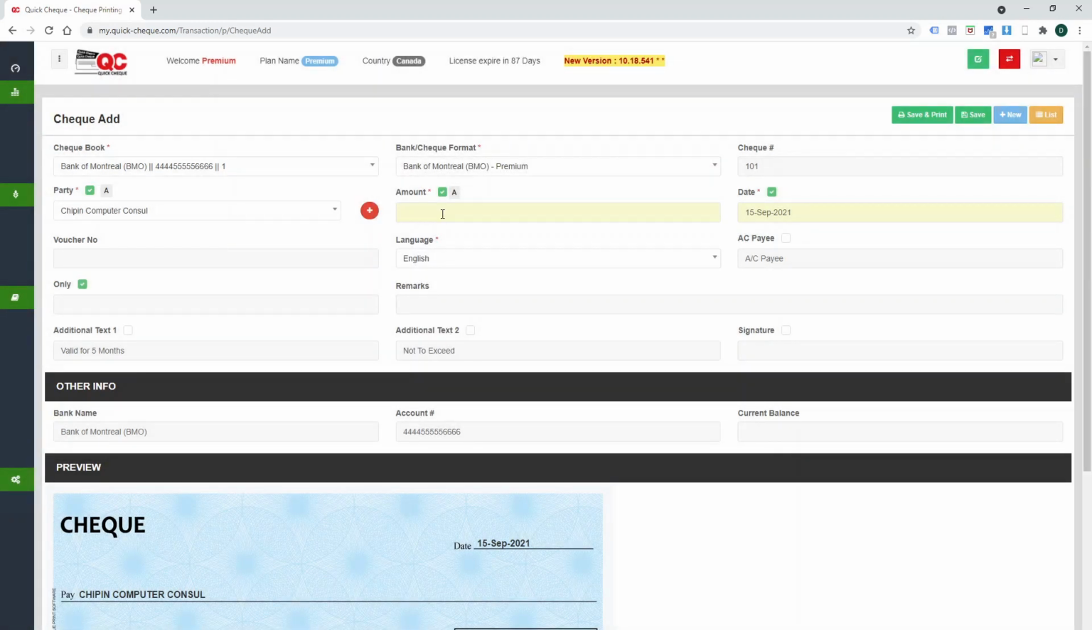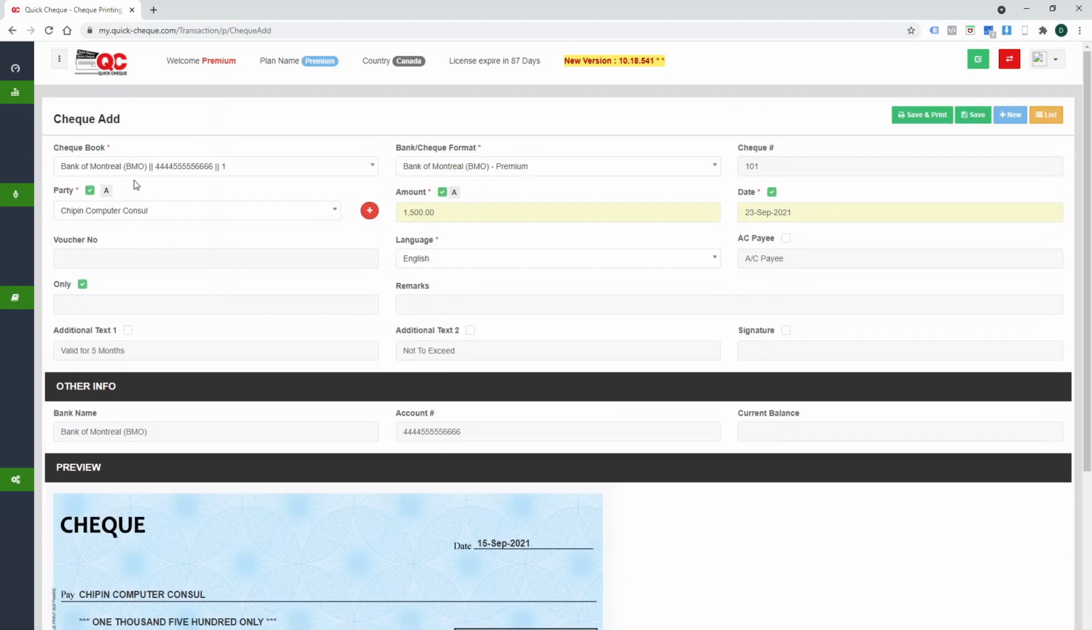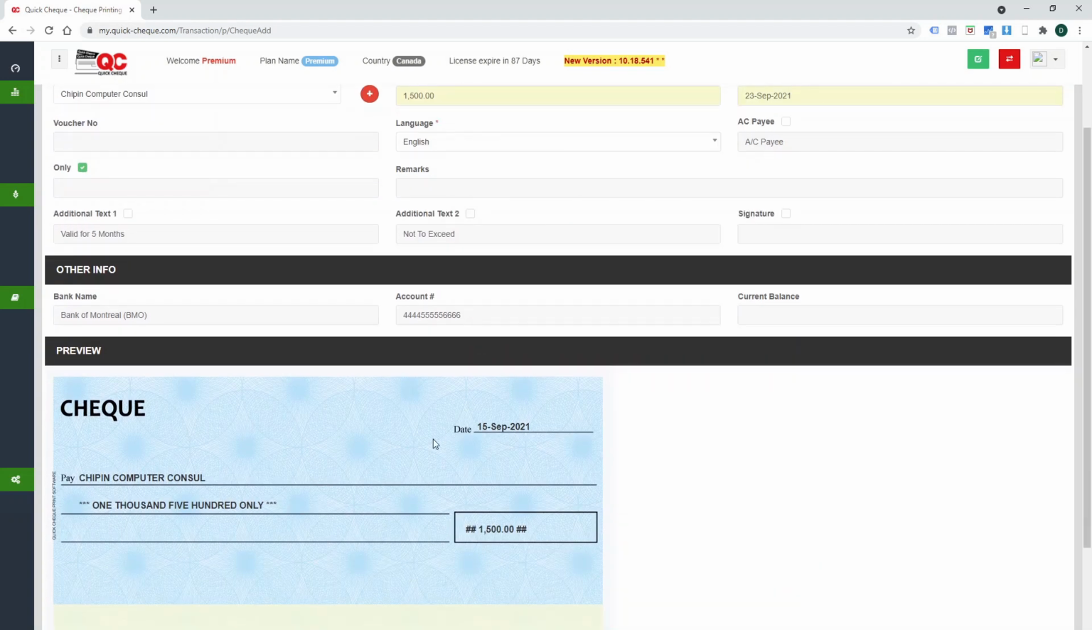Once I've selected my beneficiary, I can go ahead and select the amount. So for example, I want to issue him a check of 1500. The date is by default coming as today's date and I can go ahead and change it to a future date if I'm issuing a future dated check. Language is by default English and all the other fields are non-mandatory. So as you can see, I just have to put in my checkbook, my party, my amount and date to print the check. Below is a representation on how the check will look like.